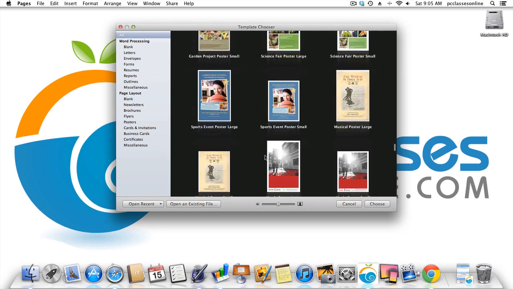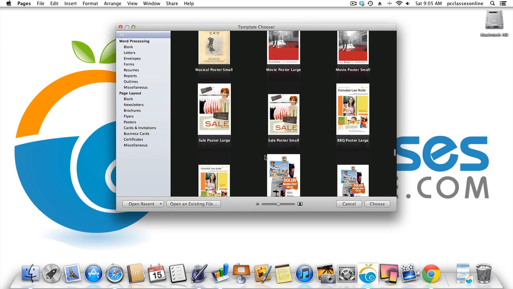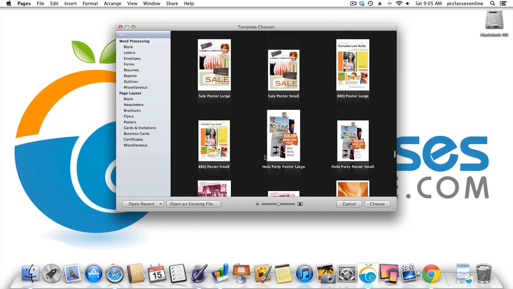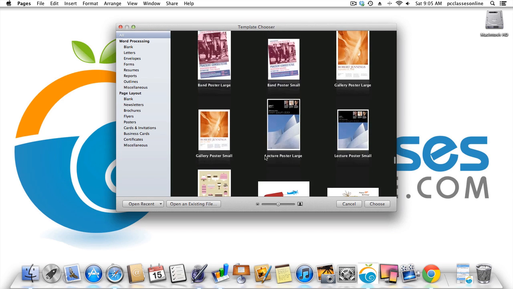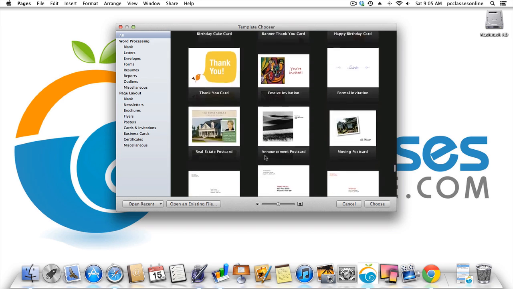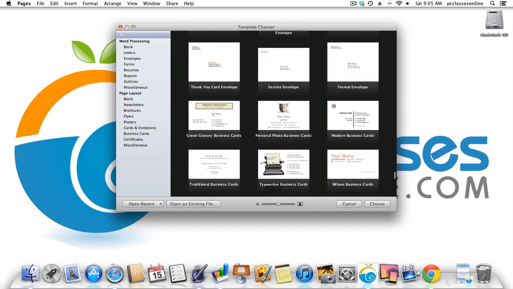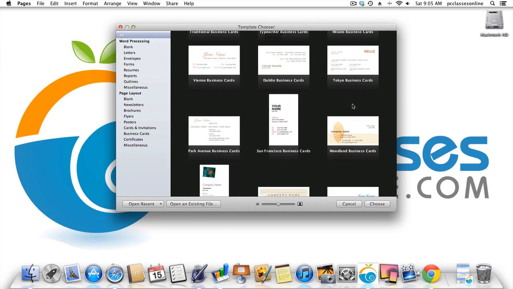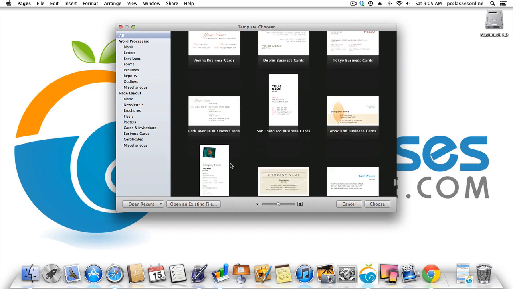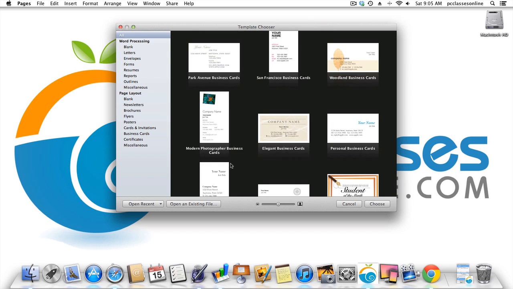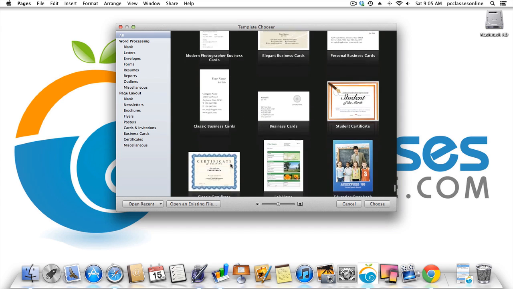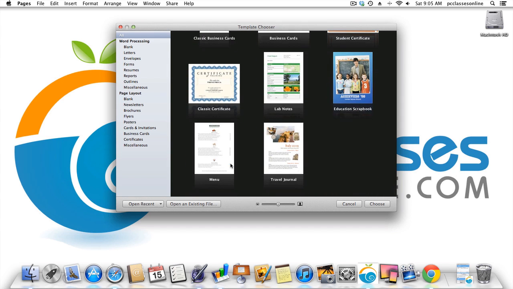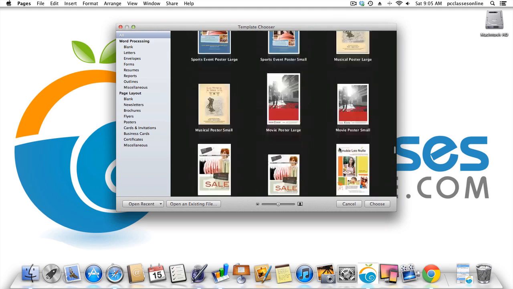Posters of all different sizes, movie posters, tons of different stuff here. Greeting cards, birthday cards, little invites, business cards, although frankly for business cards you're better off getting those professionally printed because that's important. It represents you. Certificates and journals. That's a lot of templates to go through.